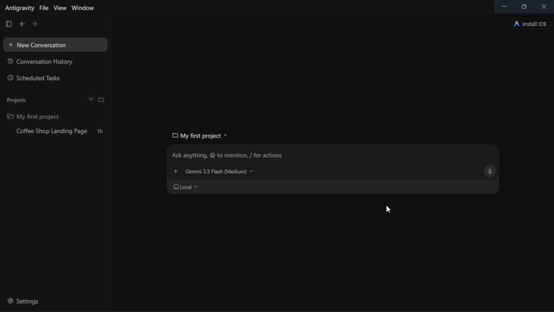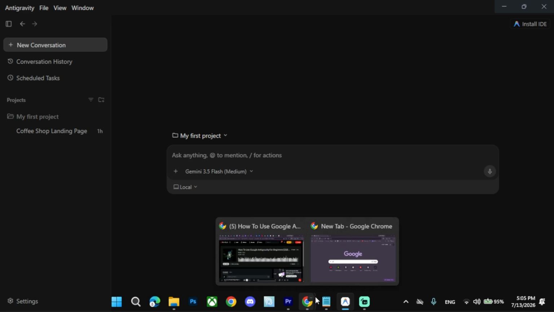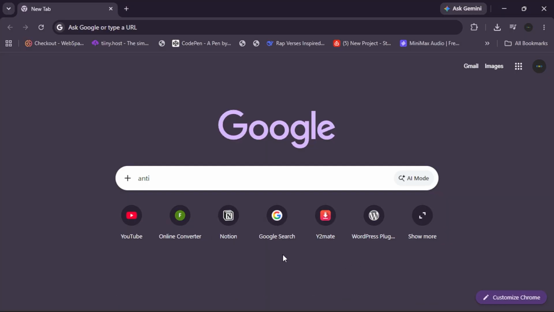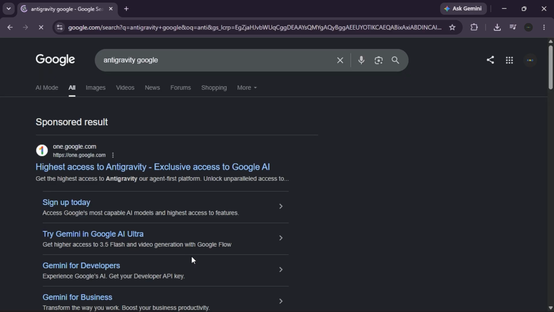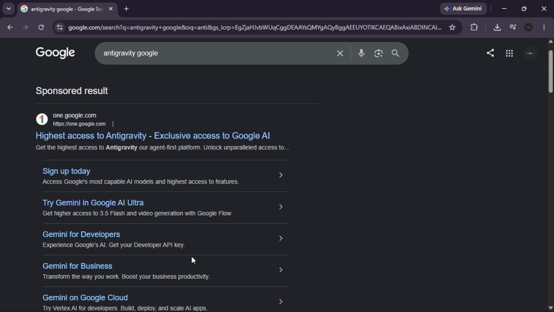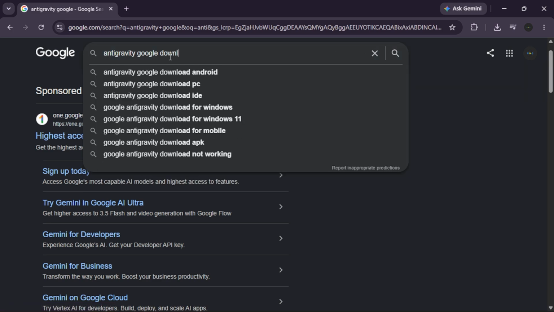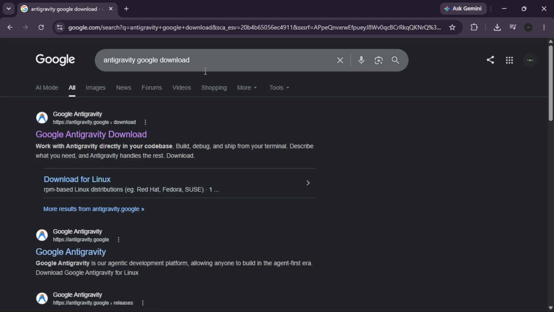Step 1. Open the Google Antigravity website. First, open your browser and go to the official Google Antigravity website. Once you're on the page, look for the download button. This is where you can get the app for your computer. Before you download anything, make sure you are on the real Google Antigravity website. This is important because you do not want to download the wrong file from a random website.